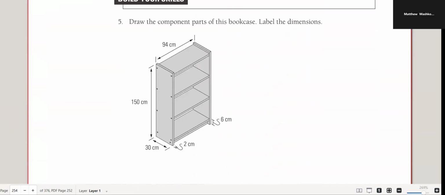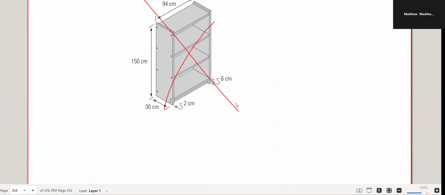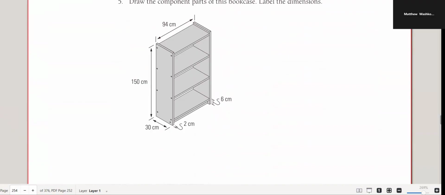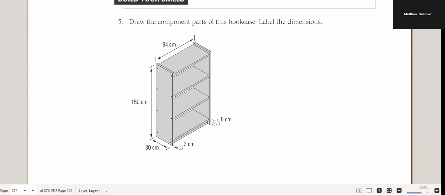Oh God, question 5. Ignore this one. This one's annoying. Well, no, there's no back of it. Actually, you can do this. So I want you guys to actually draw the component parts of this here. I will put what that looks like here in a second. So actually try and draw this now. Make it real sized.